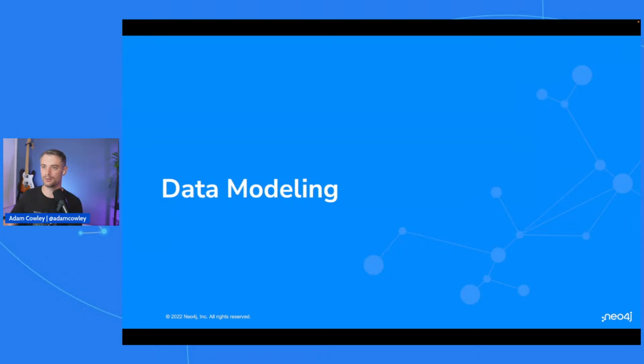Cool. So we've now looked at how we look at the data that we have in there, but how do we decide how to model that data? Like how do we decide what is a node, what is a relationship, what is a property, and how do we arrive at something that's going to be performant and answer the questions that we need to answer? So through this, we look at the topic of data modeling.